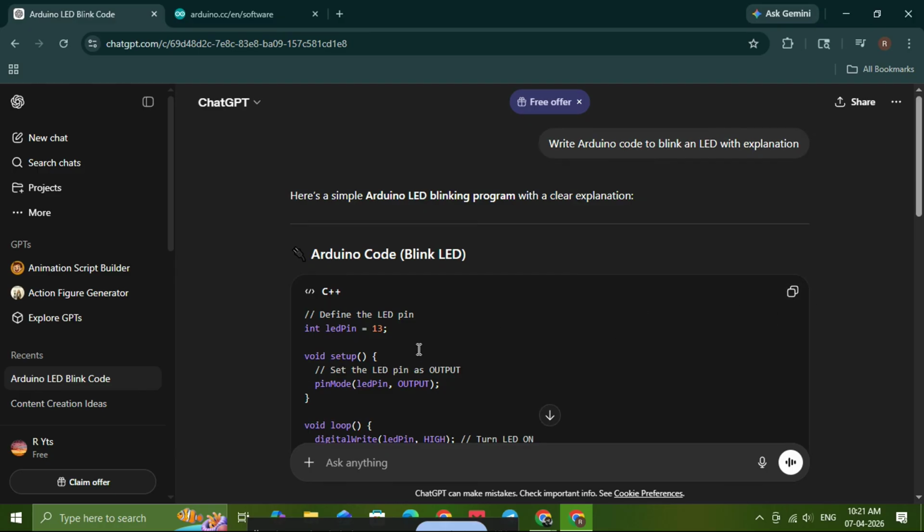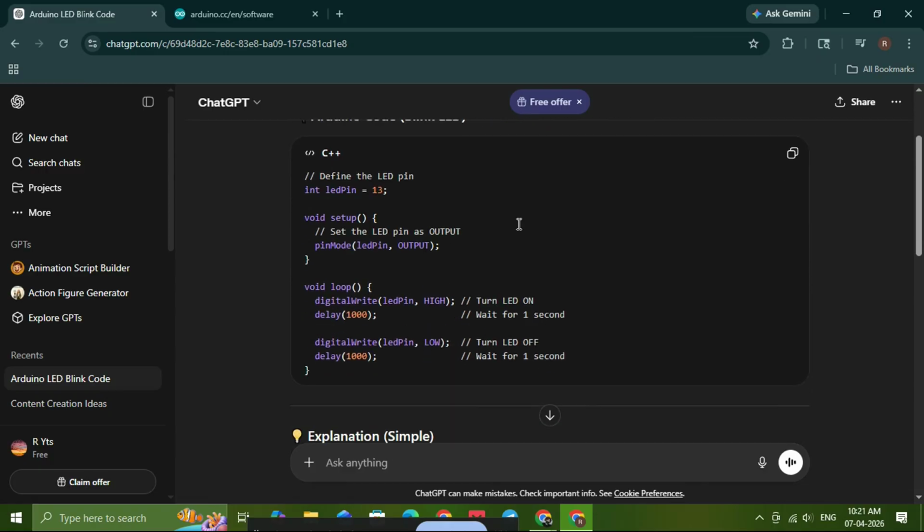You should see the basic structure of an Arduino sketch, including setup and loop. The setup section usually prepares the pin mode, and the loop section keeps the LED turning on and off with a delay in between. If you're using an LED on a specific pin, make sure the pin number matches your actual wiring or the pin you plan to use on your Arduino board.